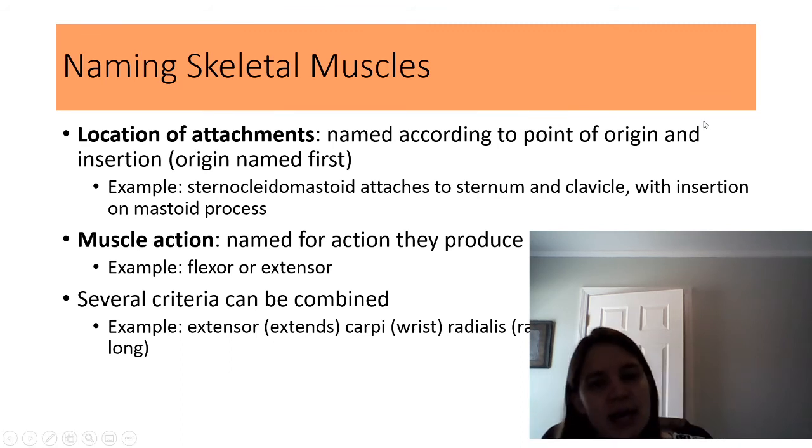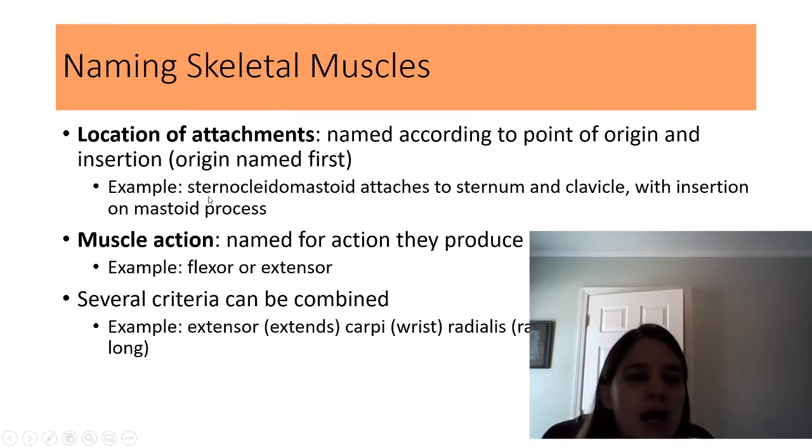Additional ways this is done is by describing the point of origin and insertion. And you name origin first. So sternocleidomastoid, right? You've got sternum and clavicle, and there's insertion on the mastoid process. Right? So looking here, you might not know exactly where the muscle is, but you've got some idea of, okay, it's somewhere up, gonna hang on to the sternum and clavicle, and the sternal part came first, so that's gonna be the origin, and clavicle is gonna be the insertion, right?